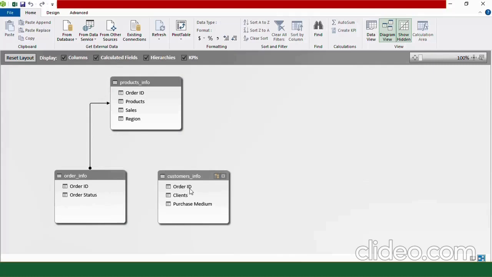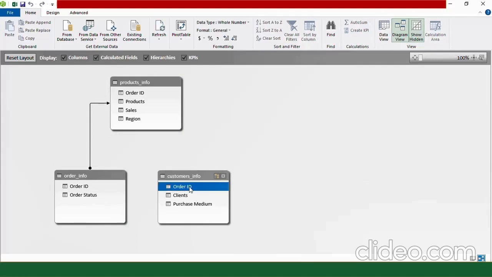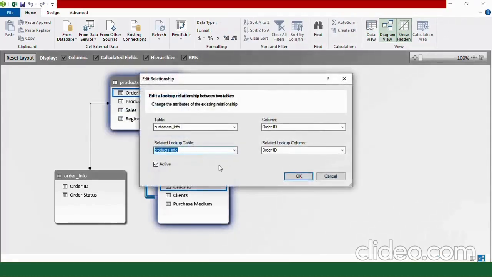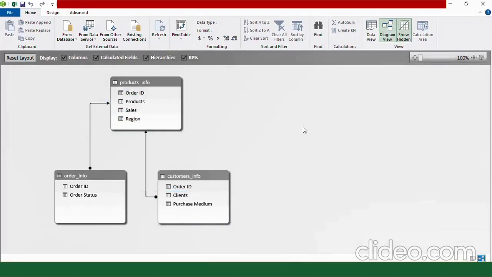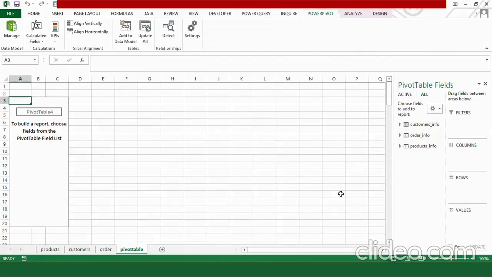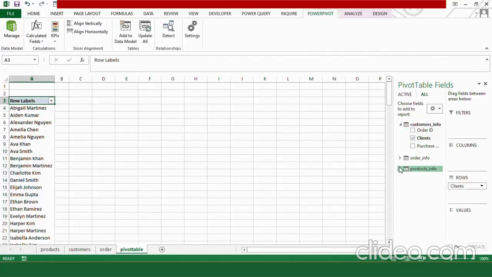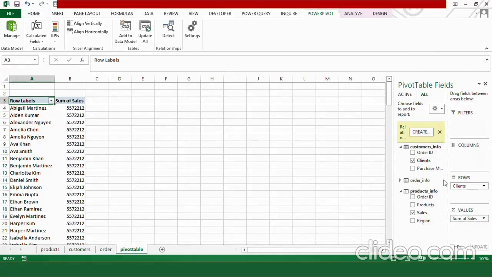I am going to connect order ID of my customers info with the order ID of my products info. Double click on the connection and press OK. Now let's see what we have achieved so far by creating these connections. Let's try our model. So I am dragging clients in the row section from customers info, and here I would like to drag sales from products info into the value section. And here you can witness that I am again seeing the yellow dialog box indicating that the connection has not been established while I have created it.